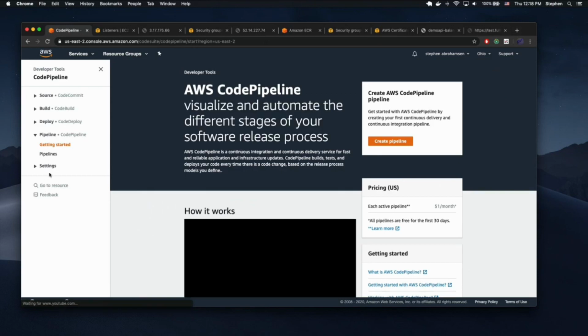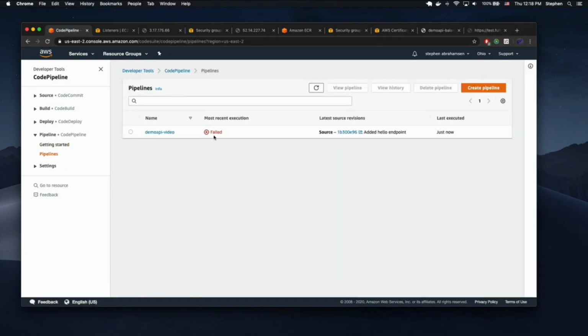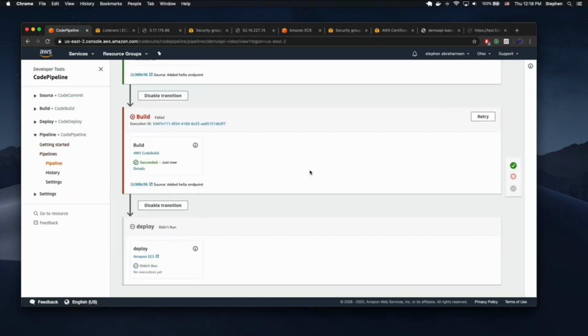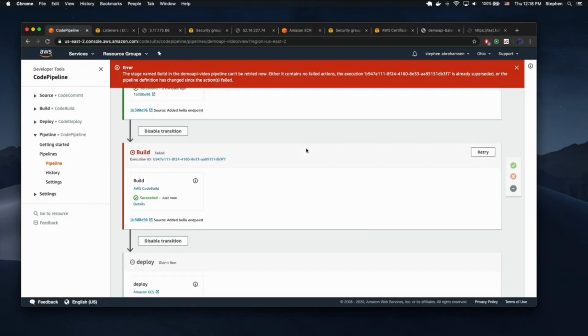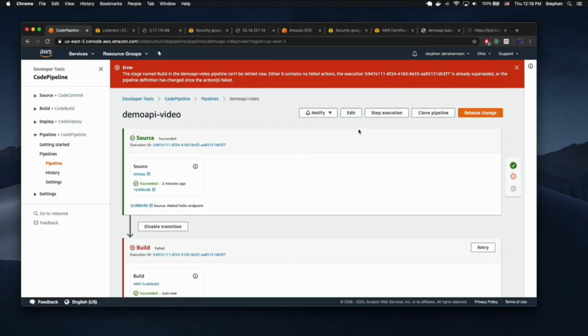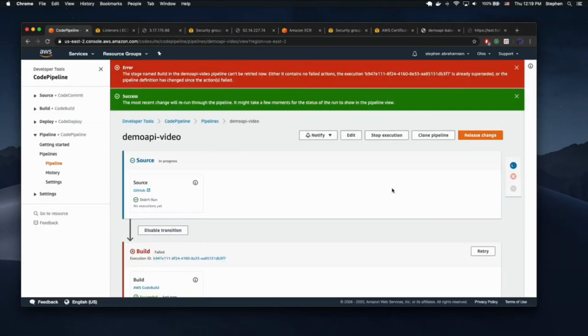It's possible it's because I was in the middle of that build. So let's retry that. Yeah, the pipeline definition has changed. So let's release a change.